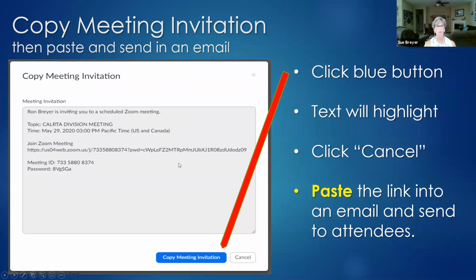So you look at this, you go, okay, this looks good. If there's still an error, you cancel and you go back and edit. But if it's good to go, you're going to click on this blue copy meeting invitation. This whole middle part here, the invitation, is going to turn blue. The screen turns blue. Don't panic. You didn't break something. That means it has copied to your clipboard in your computer and your computer's remembering the invitation. Click cancel to get out of this window.